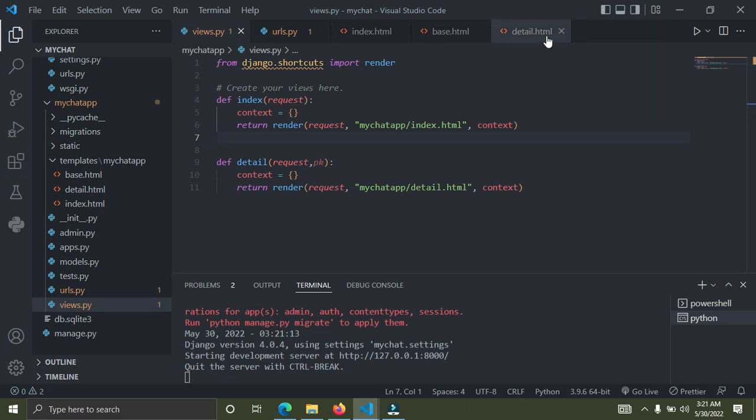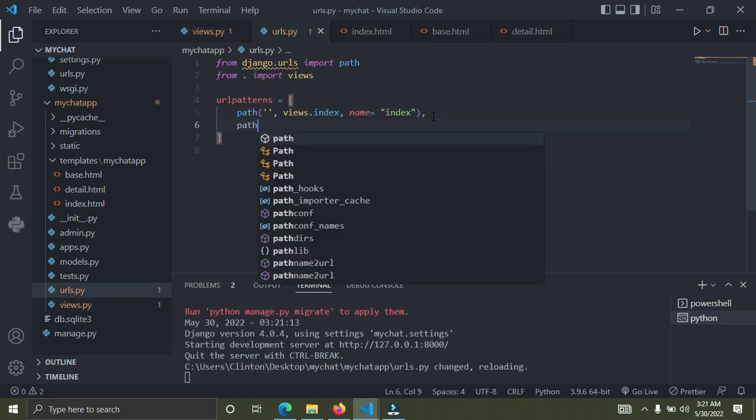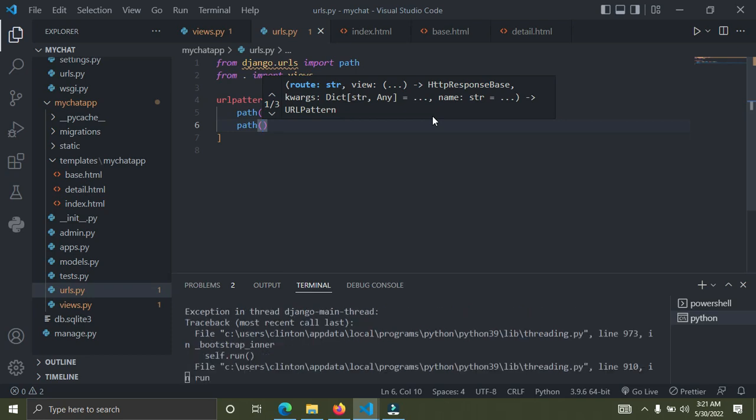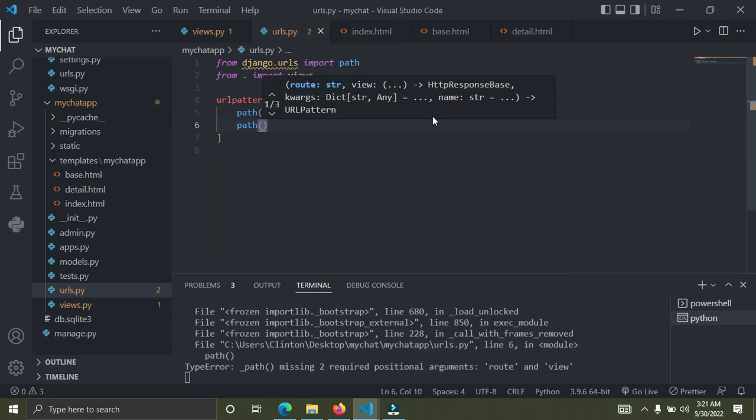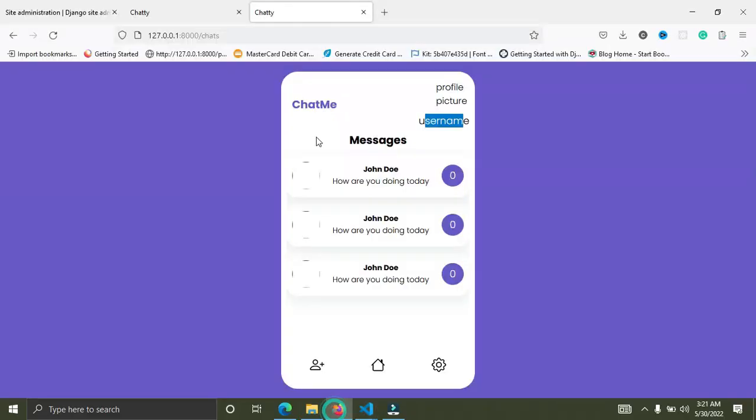Now in the urls.py file, make another URL pattern. So path, I'm going to call this friend. Why? Because for us to access the detail page, you must click on one of the friends for the particular logged in user.